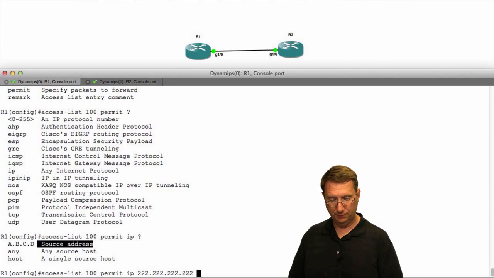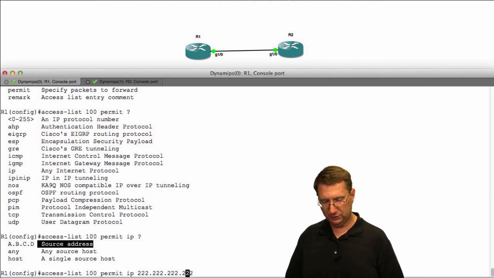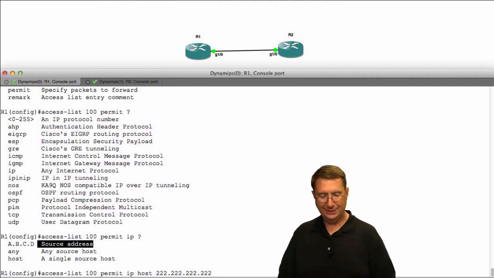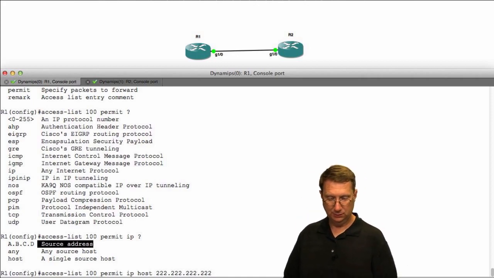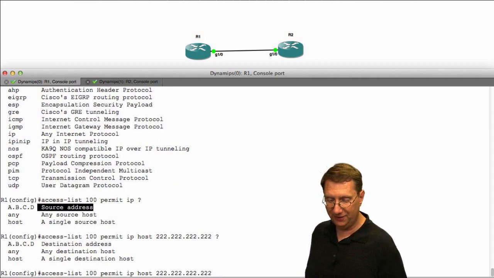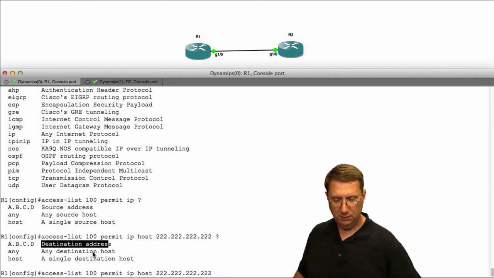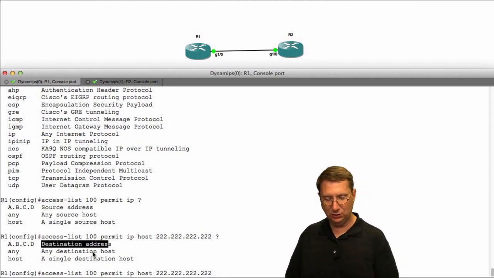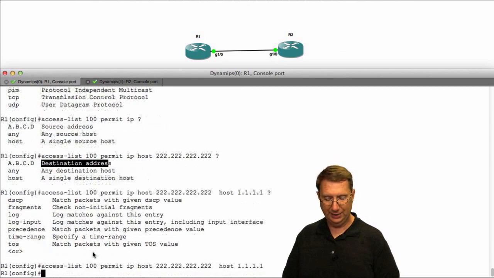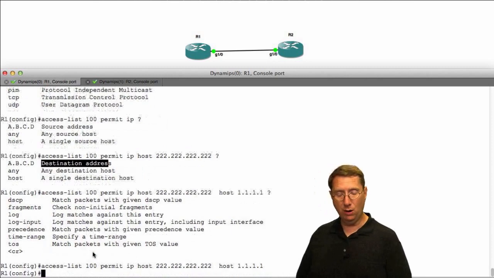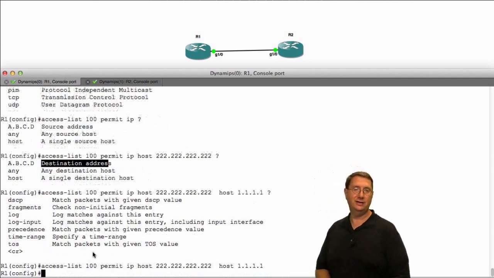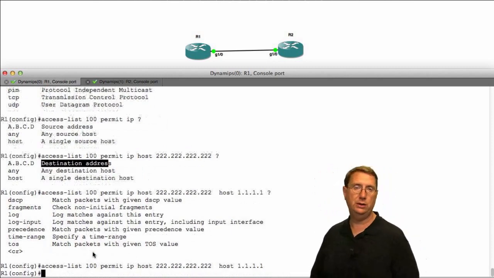222.222.222.222, and actually I'll say host here. Destined, because the next option here is going to be to identify the destination. So anything that's destined to the host 1.1.1.1. I'm going to hit enter, and that's going to take the command. Now what I need to realize is I don't have an interface that has 222 in all 4 octets.